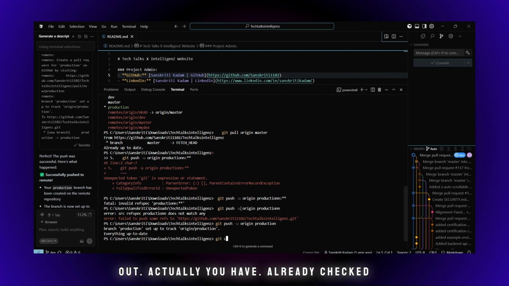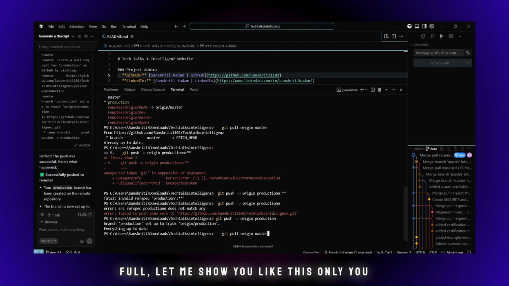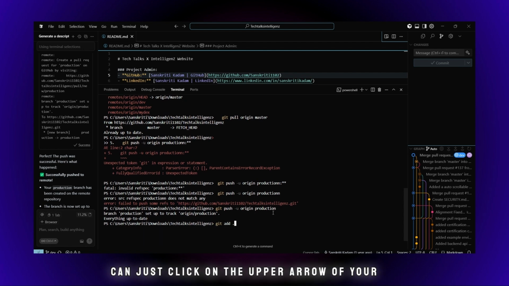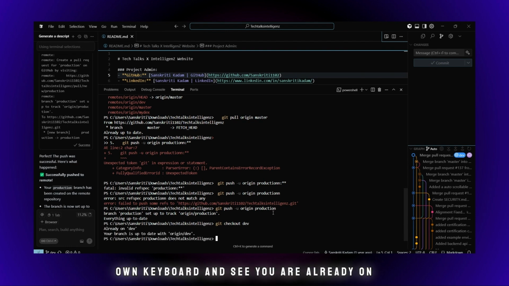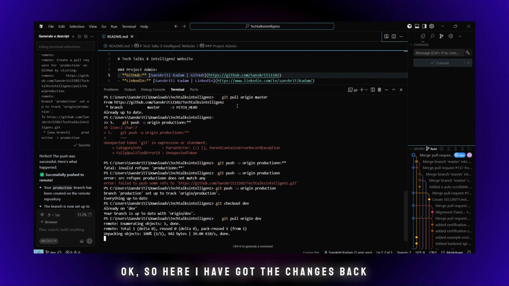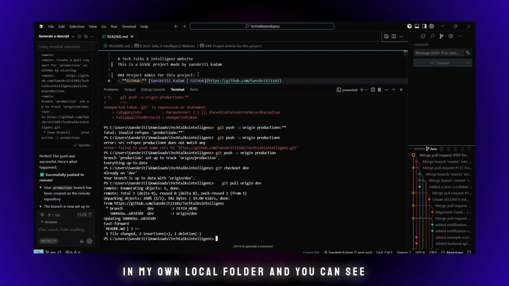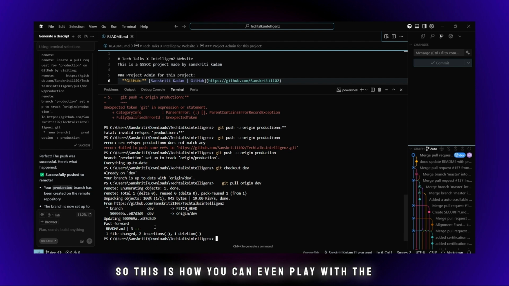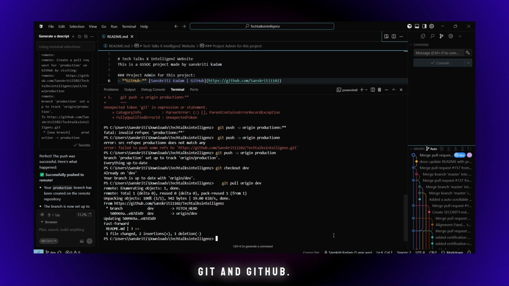First, you need to check out. Actually, you have already checked out to the dev branch. How can you see? This is how you can see. And if you want, instead of writing the full command, let me show you like this. You can just click on the up arrow on your keyboard and see, you are already on the branch. Okay, now next it will be git pull origin dev. So if I do this, okay, here I have got the changes back in my own local folder, and you can also see what has been changed in insertions. So this is how you can even play with Git and GitHub.